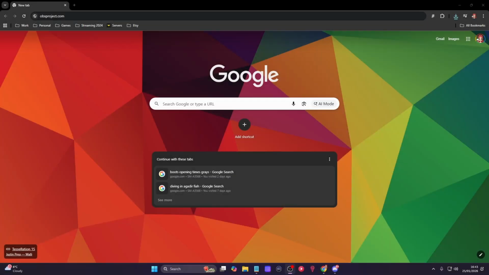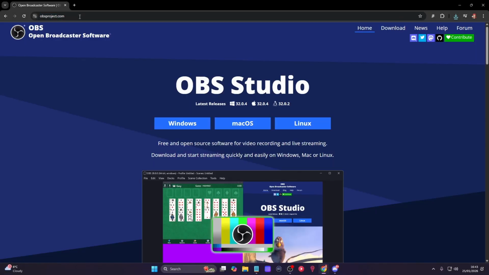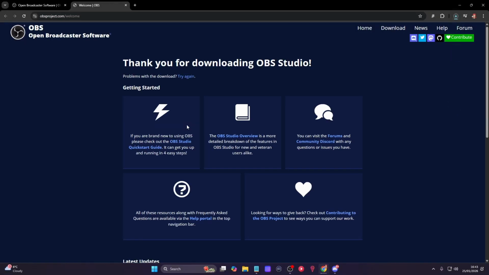So let's talk about step one. Of course, it's going to be download OBS Studio. So we're going to go to obsproject.com, pick your operating system, and download OBS Studio like you would any other program. So now let's export your scenes from Streamlabs OBS.